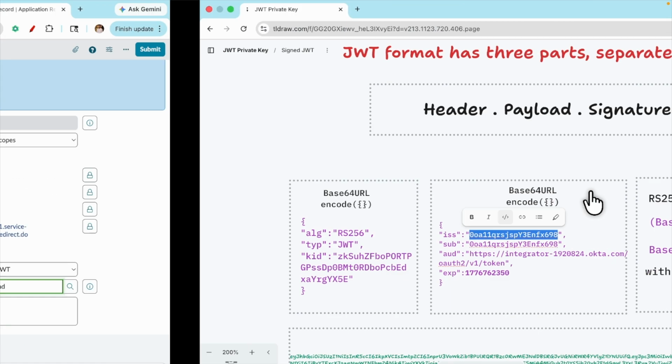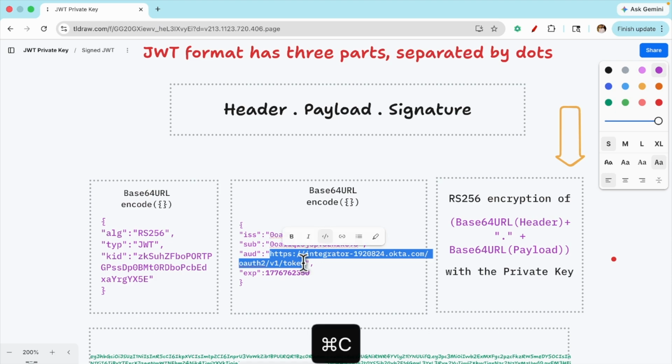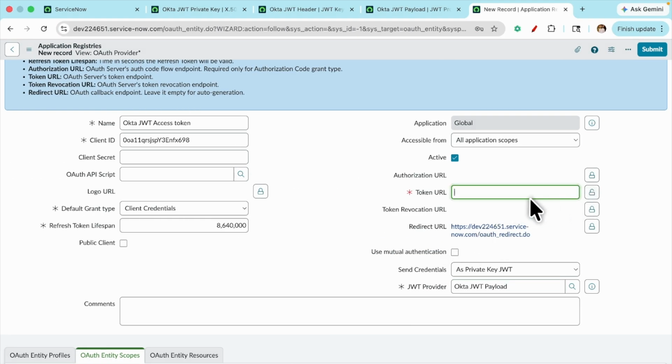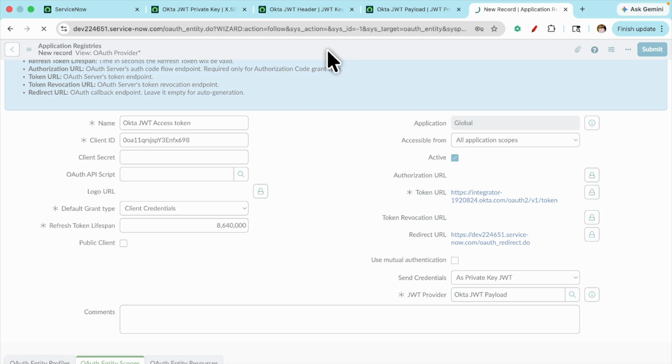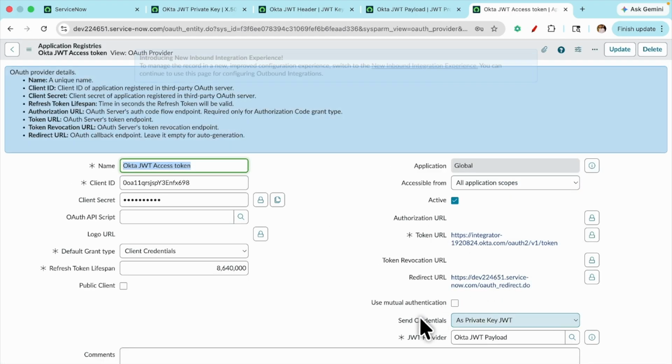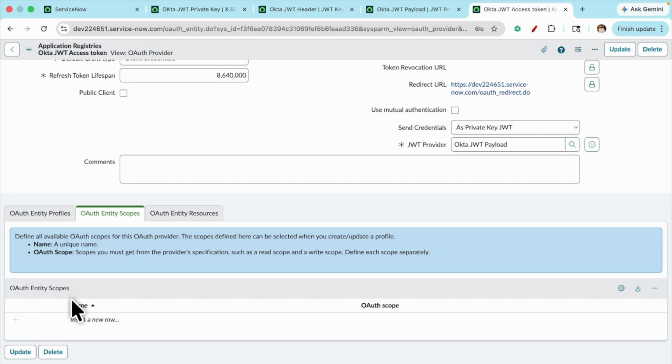And token URL, we can get the token URL again from the payload that we created just before, and paste and remove the empty spaces. Click on save. And if you noticed, when we selected send the message as private key JWT format, the client secret has become non-mandatory and default set some value, but this is not going to be needed in our way of authentication. And if you scroll down, the next step would be entity scopes.